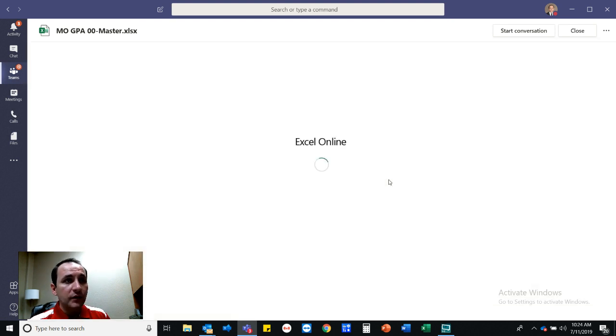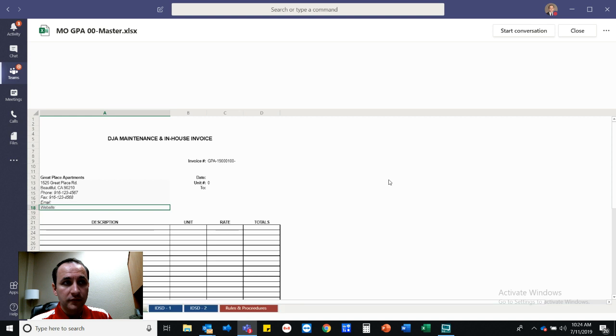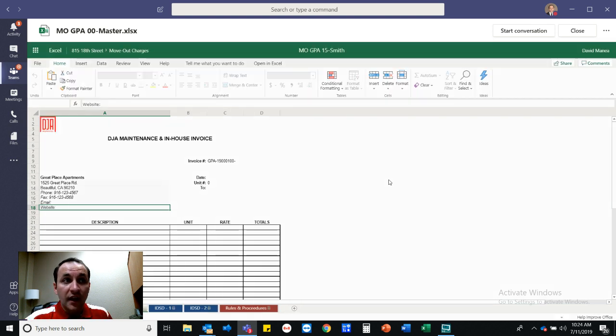And now what's happening? The new file is being created. And as you can see here, since I'm working inside Microsoft Teams, the file name has changed. Now, don't be distracted, and I don't know why Teams does this. I'll be honest with you, I don't understand why this one right here at the top doesn't change. So don't let that throw you off. The original thing that we opened was GPA master. But when I did a save as, it created a new file called MoveOutGPA15 Smith. That's the actual file that we're working on now.